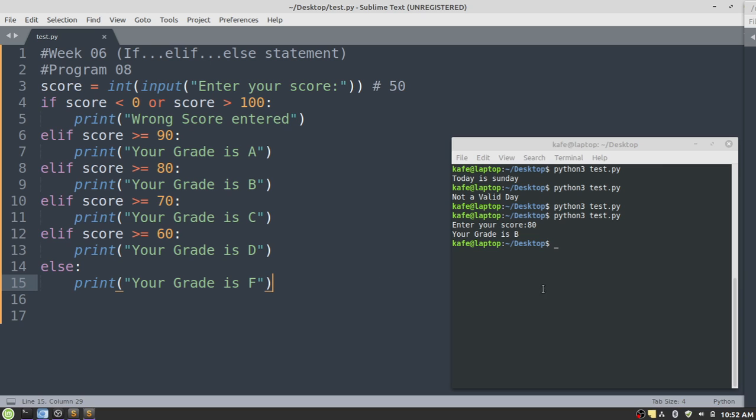So now let us give it a try. Enter your score, for example 50. Okay, your grade is F, means you are failed. Okay, so this is if else statement.